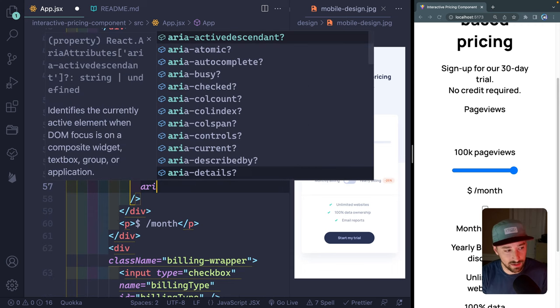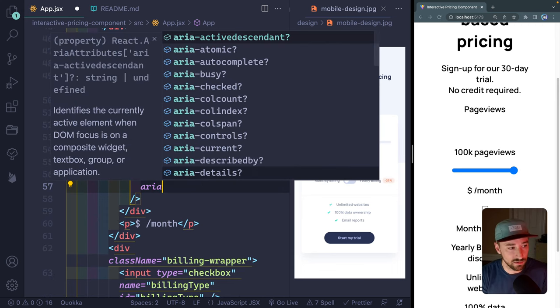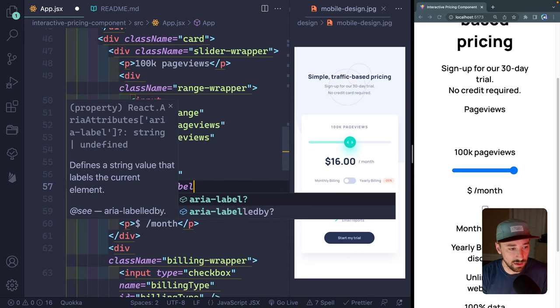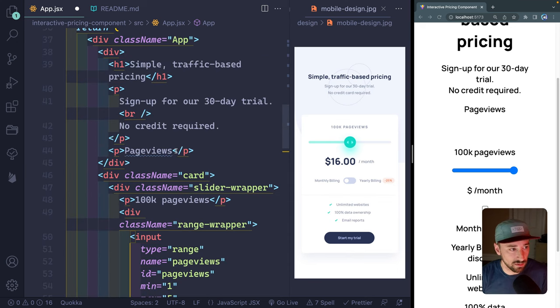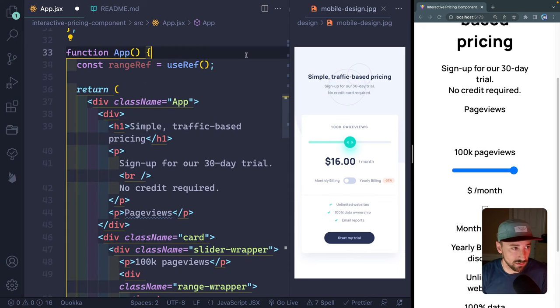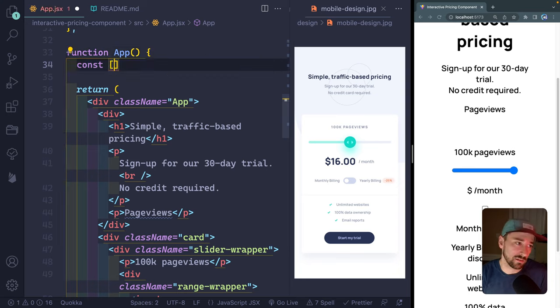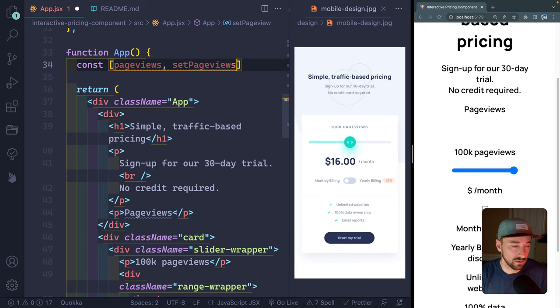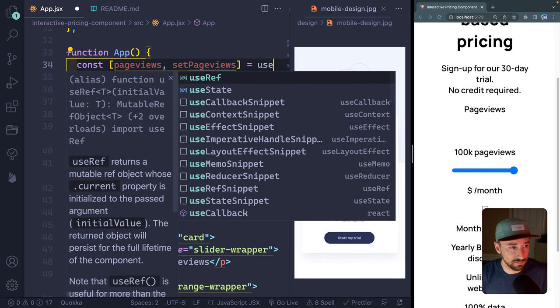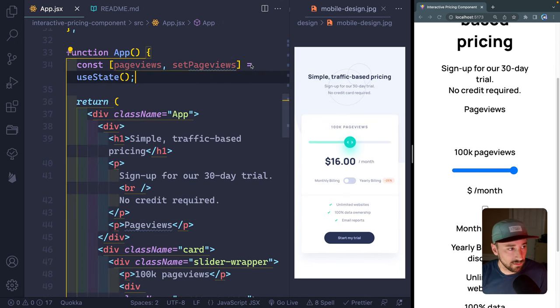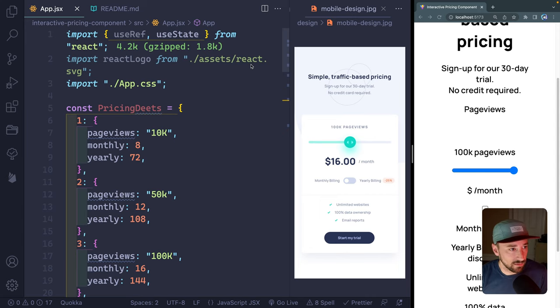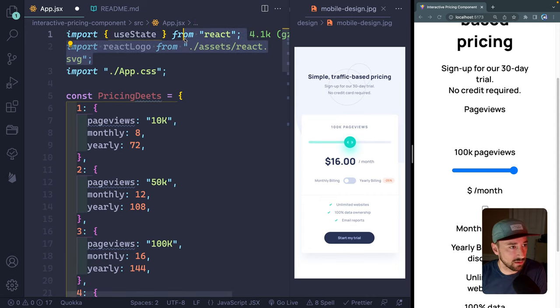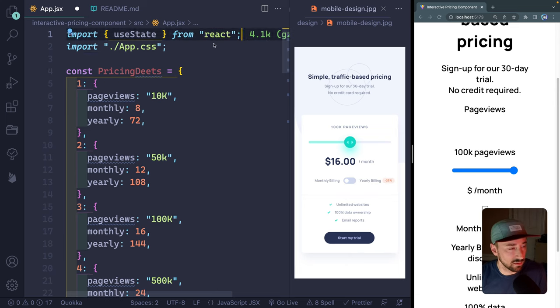And then I think I can set this aria label. And here, I guess I might need some state. So maybe we don't do use ref here. Maybe we do set state. So let's say page views, set page views from use state. Okay, there we go. And I'm gonna get rid of this as well, since we're not using it.